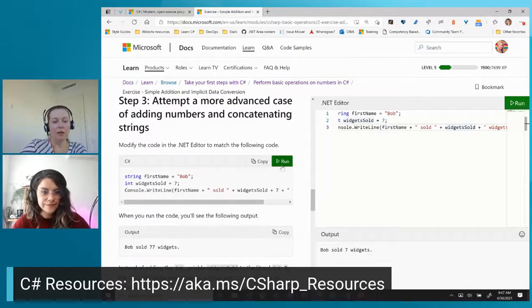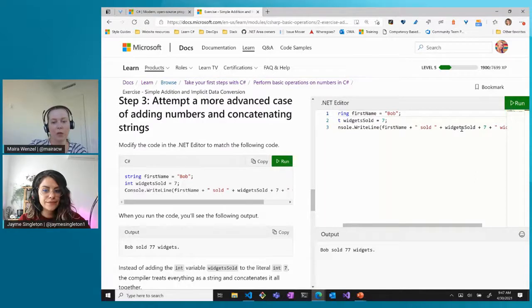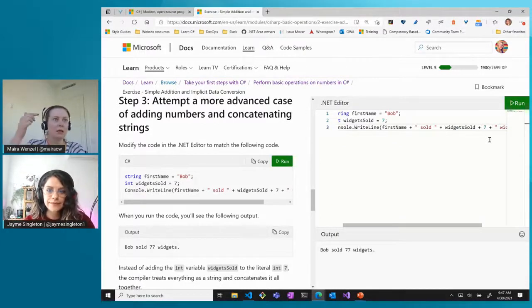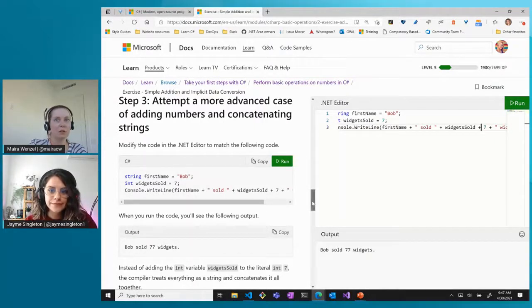And then here, let's take a look at this. So you have widgets sold, which is a number, and then another number here. And instead of doing the addition of those two numbers, again, it converts to a string, it converts to a string. So it printed 77 instead of 14.